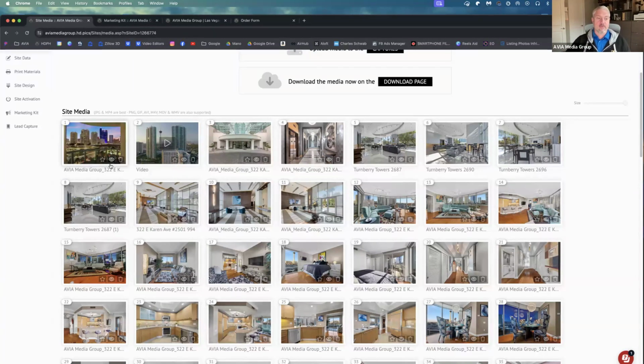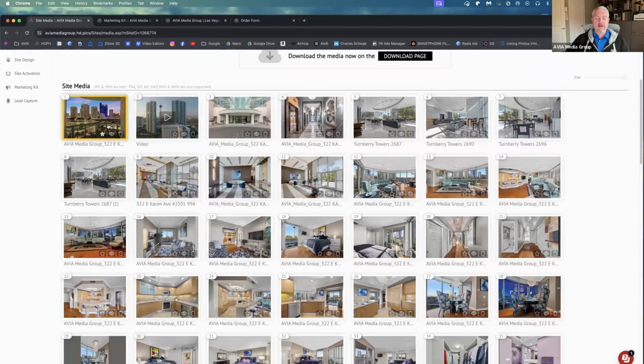Now the first and the most important icon is the star. This is a highlight. You see how a yellow box goes around this?